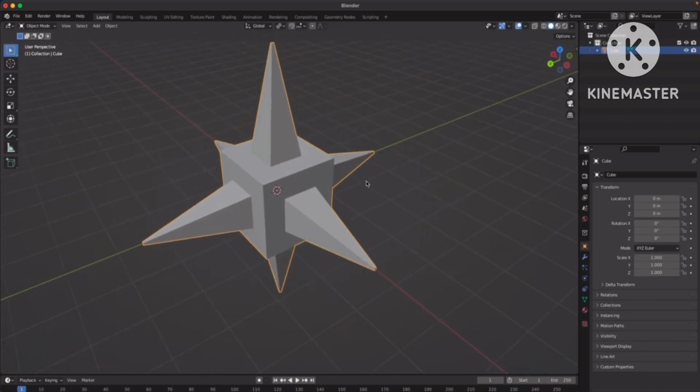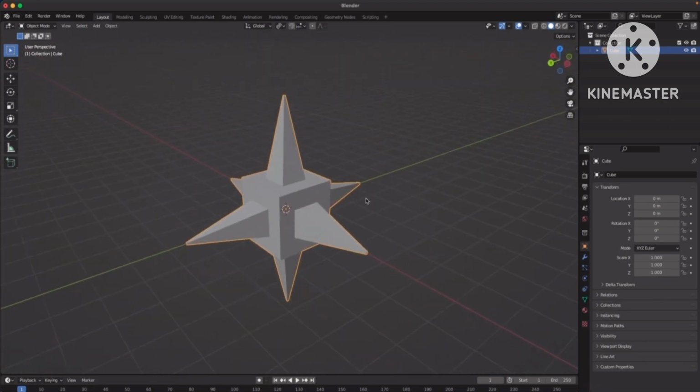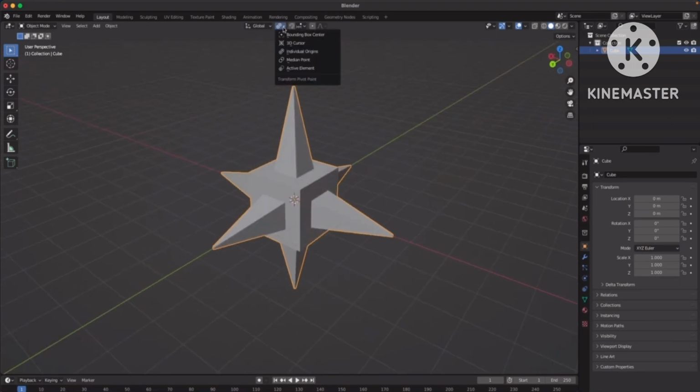So for this tutorial, just remember that you got this drop down at the top and you can toggle between individual origins or median point.